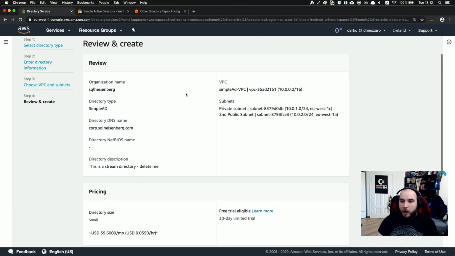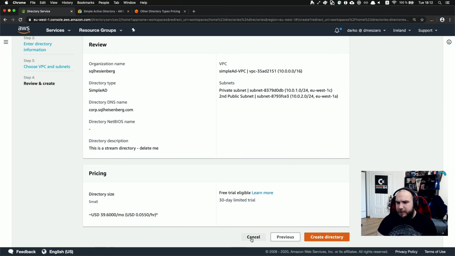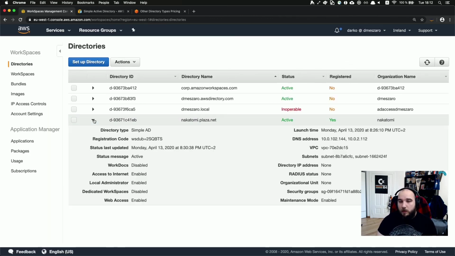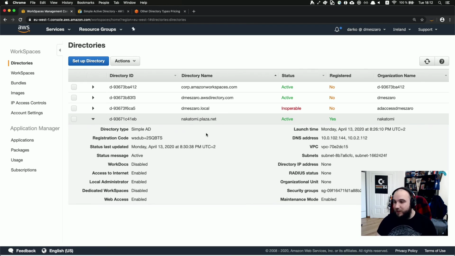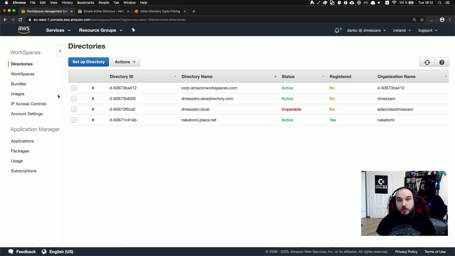So I'm not going to do this as well. But yes, this is how you would create a simple ID. It takes a couple of minutes for it to provision. But I created one last night called Nakatomi Plaza, because I needed a corporation name, and that's the first one I thought of. So I'm going to use nakatomi.plaza.net as my company or my directory where I'm going to be launching workspaces in. So again, this is also a small workspace directory.